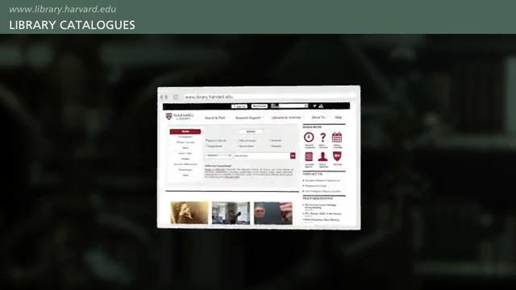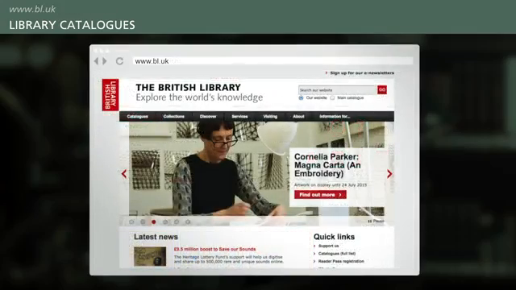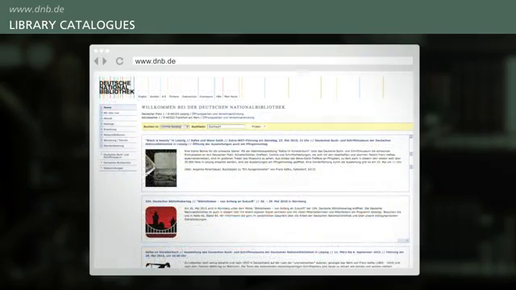A key source for your search for information and literature is the libraries. When you search the online catalog of a university library, you basically search the entire collection of material that the library owns and offers access to. Here are a couple of examples of some major library catalogs. Librarians will be happy to help you search for subject-specific material in their catalogs, so don't hesitate to ask if you have any questions.